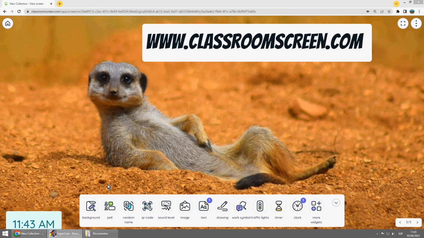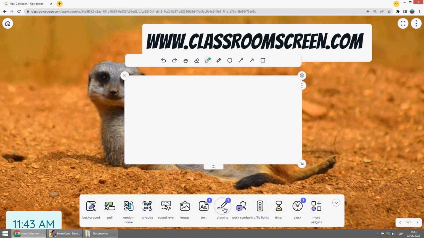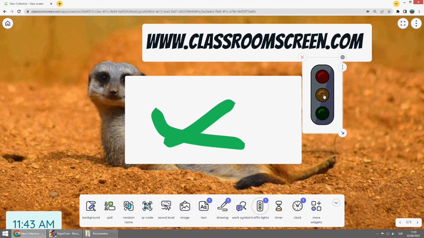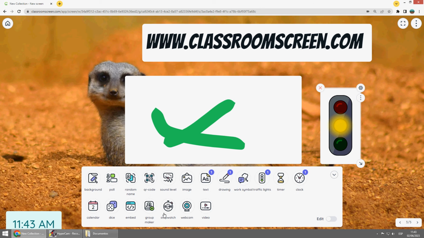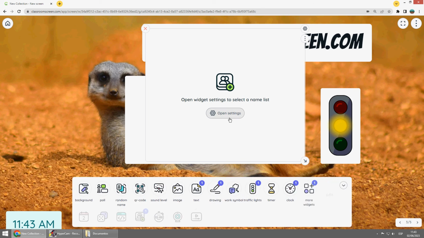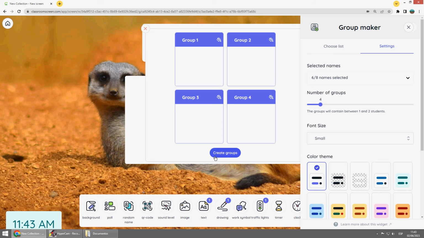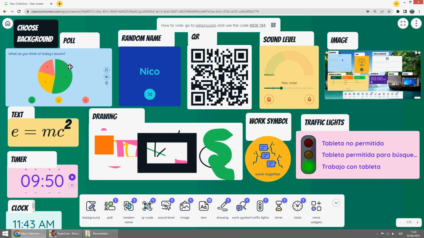Hello everybody, I present you classroomscreen.com, a marvelous web page with many widgets that you can use during your classes, even a group maker, for example. So you can choose your students and create groups, and there are many widgets.